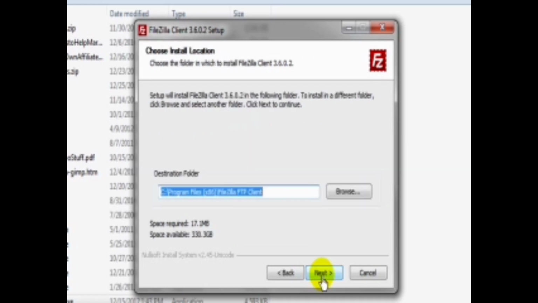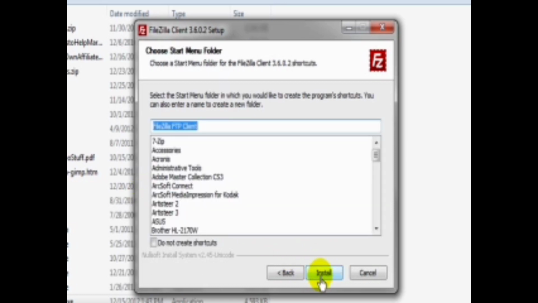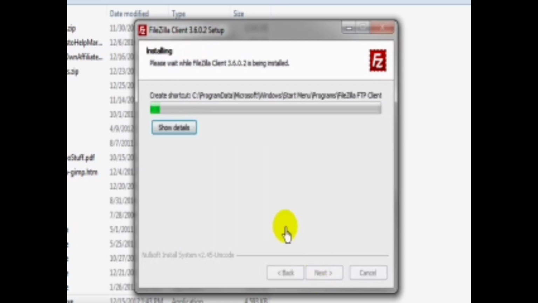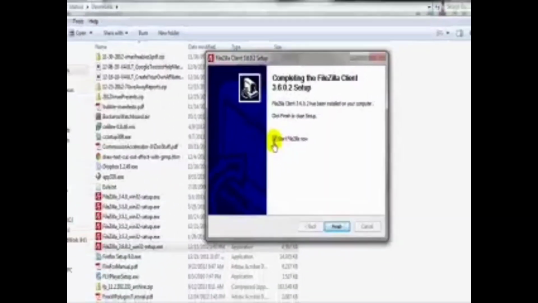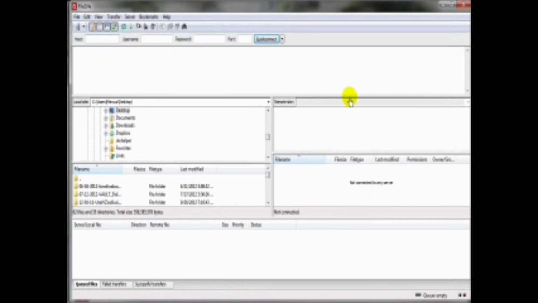And click on next. Unless you know what you're doing, I would leave the destination folder at the default location. Click on next and click on next, and it's installing away. And let's go ahead and start that. And here we are. That's how simple it is to download and install your FileZilla FTP software.